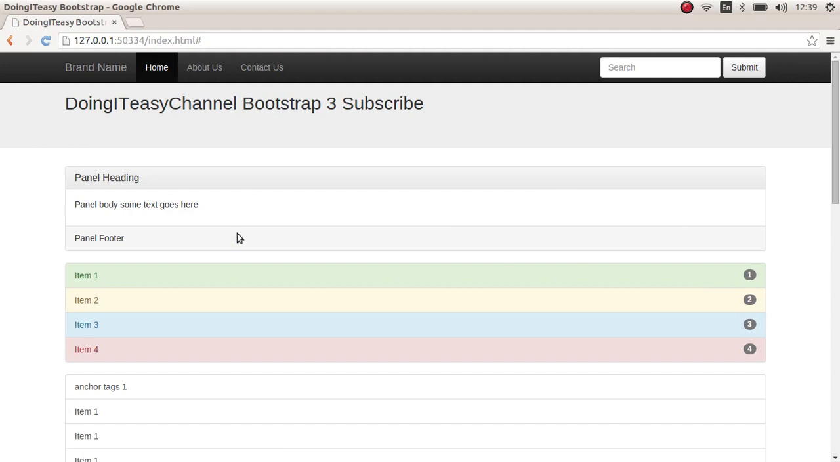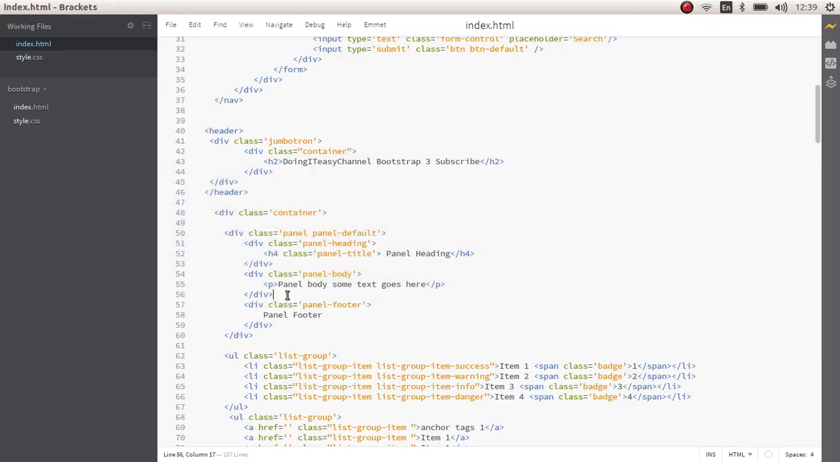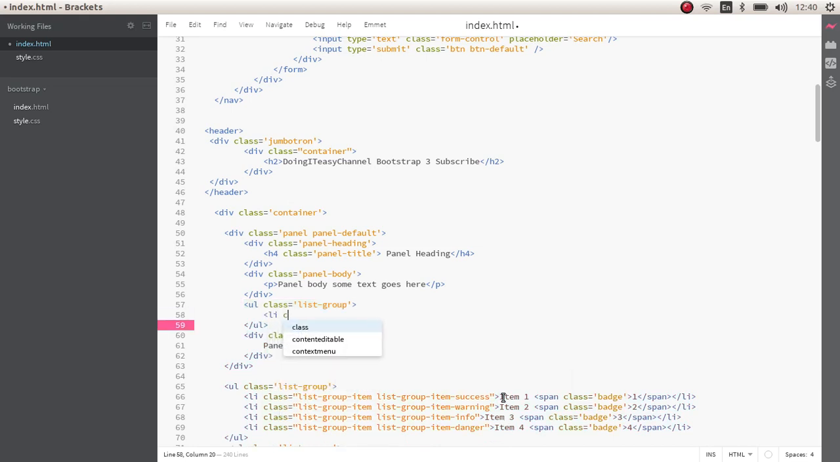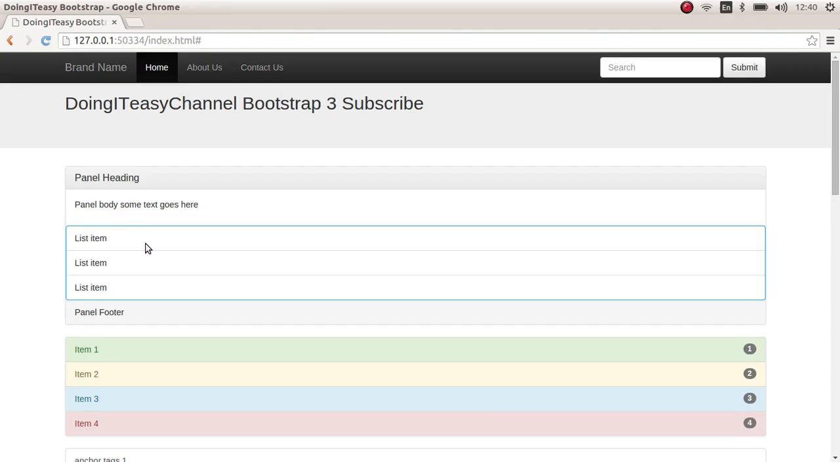Okay, next, in these panels, list groups really work well with panels in Bootstrap. So let us add a list group to this panel. I'm sure you already know how to create a list group. I think it was done last lesson. List group and list items have a class of list-group-item. Okay, list item. Let's copy this a few times. There you go.